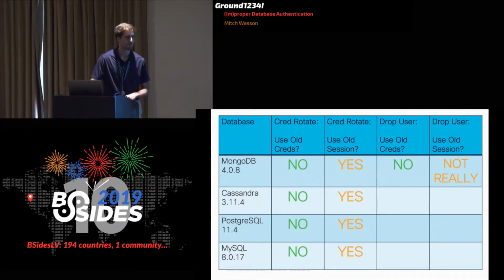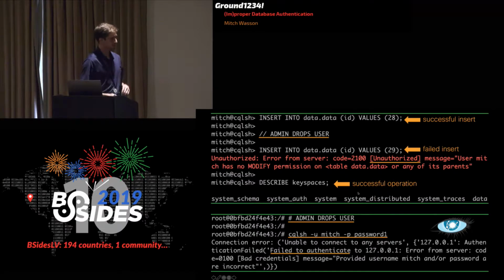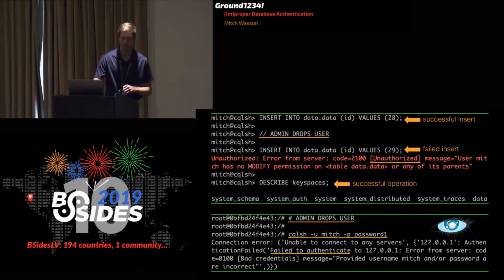Again, not something to go nuts over, just good to know about. All right, so Cassandra, again, similar situation. You can insert, admin drops the user, can't insert, and with Cassandra you can get a little bit more out. In the Mongo one, I just asked for connection status. I couldn't do something like this, which was describe what tables there are or what databases there are. So Cassandra lets you get away with a little more, but still very similar behavior.